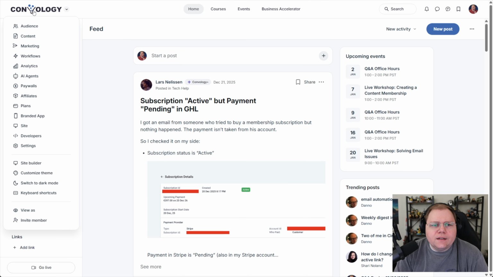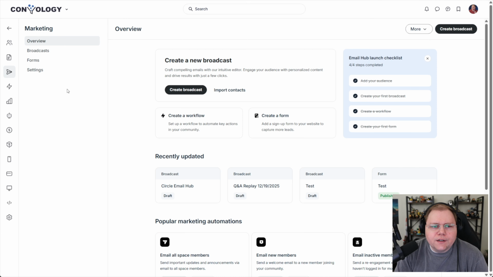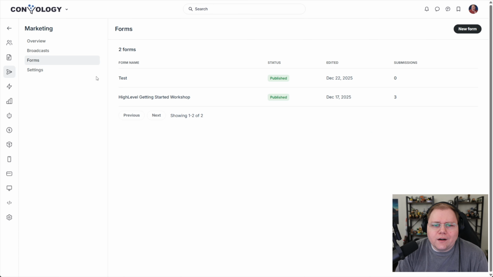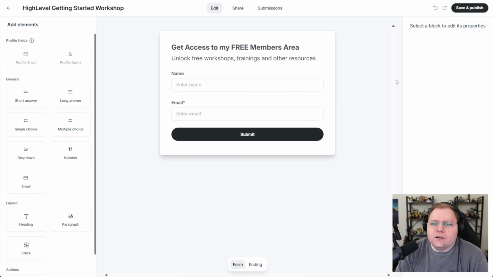Now, if we come back into our community and we go to the marketing paper airplane here, this is the marketing section of your community. This is where, if you've unlocked the content hub, you will have access to forms. And this is where I've just begun setting this up at the time of recording. You can see there's literally just 3 people who signed up for the workshop. Creating a form is super simple. You'll hit new form. I'm going to edit mine to show you how it works here.